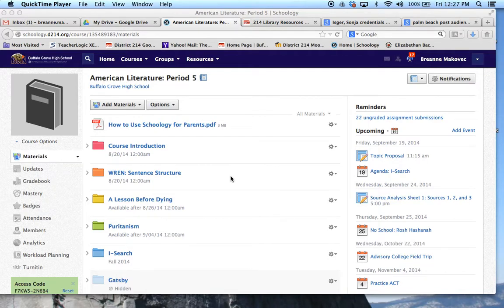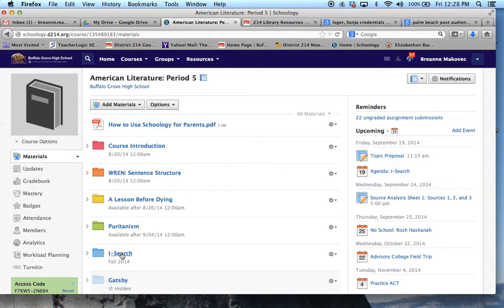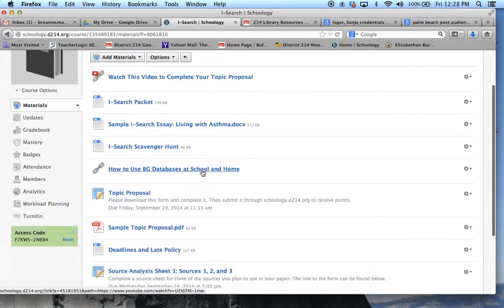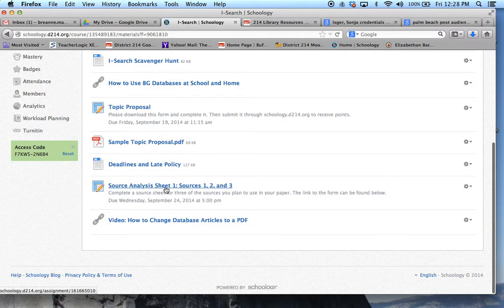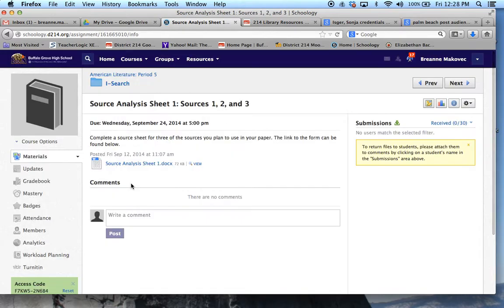Okay, today I'm going to show you guys how to complete a source analysis sheet. So the first thing you have to do is go into the iSearch folder, which is down here on your homepage, and get the source analysis sheet. If you scroll down, you'll see it right here, source analysis sheet 1 for sources 1, 2, and 3. It's got this little pencil and paper next to it. That means it's an assignment. You'll also click on this to submit it next Wednesday when it's due.